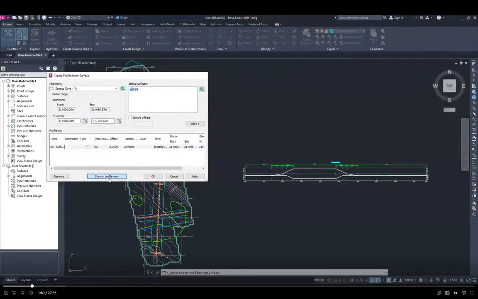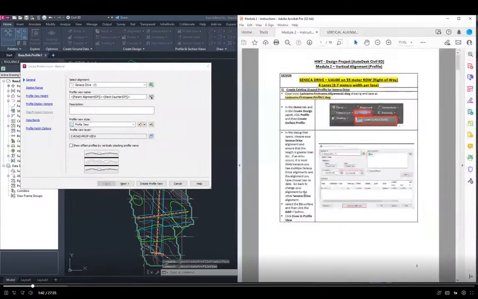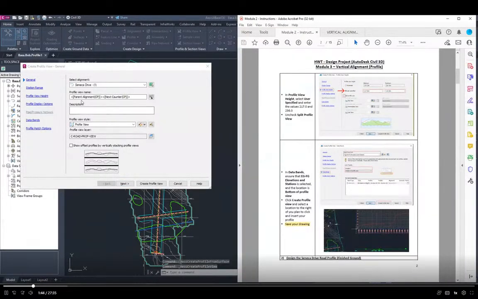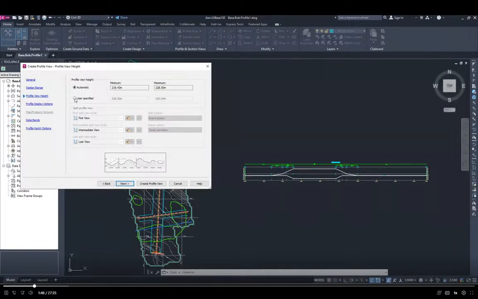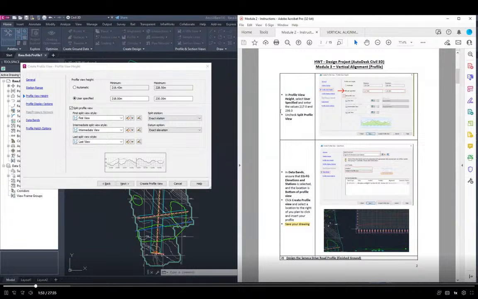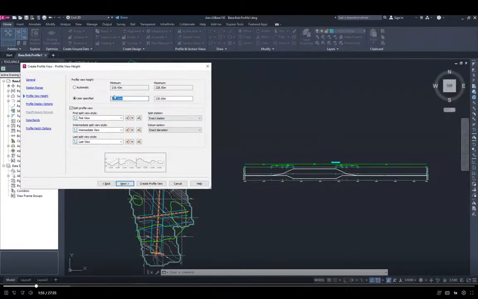Then you're going to click draw on profile view. This is going to open up another window, and we're going to change some settings here. Under profile view height, we're going to change it to user specified, and it's going to go from 217 to 236. So we're going to change those. We're going to make sure that the split profile view is unchecked.